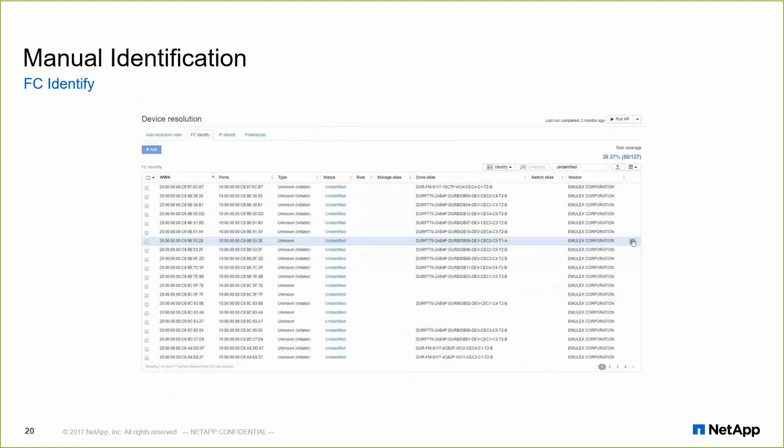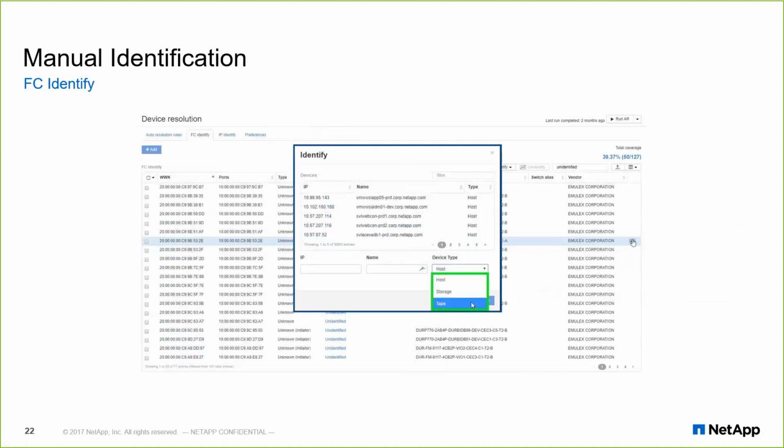A manual identification looks a little different. Essentially, we come back over to our FC Identify tab. We want to locate the device, so just highlight it. You'll see over on the right-hand side there's a little pop-up. You can click this pop-up and pick the device type, and then plug in the IP and name and hit save. That will go through and actually identify that device.